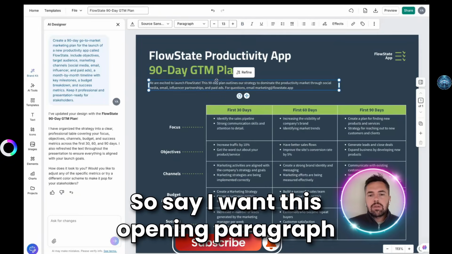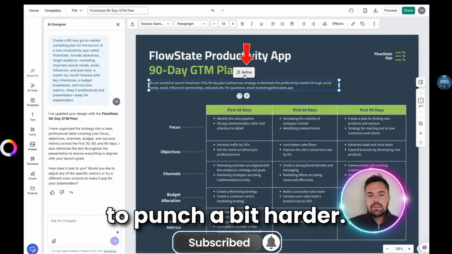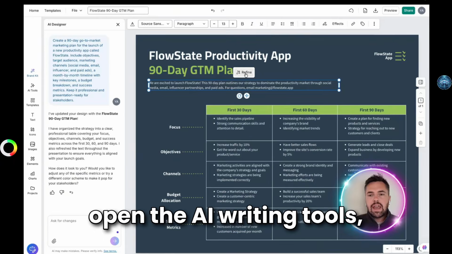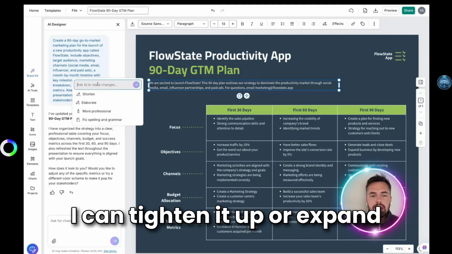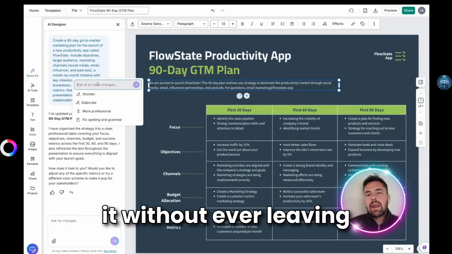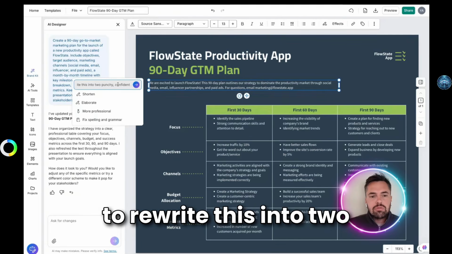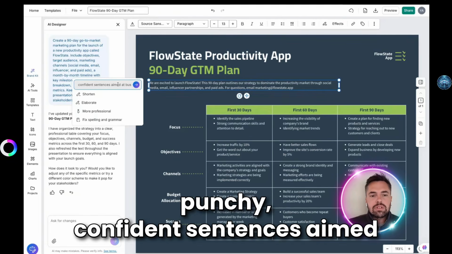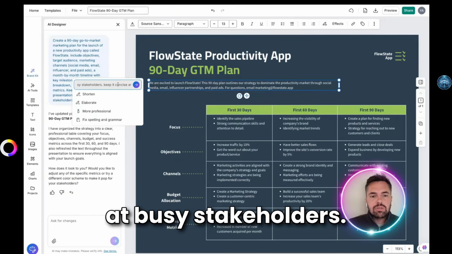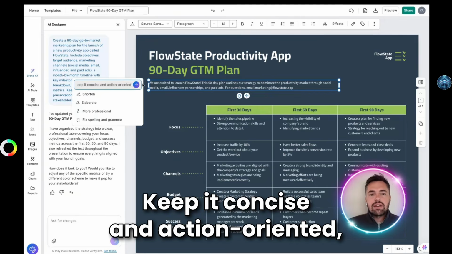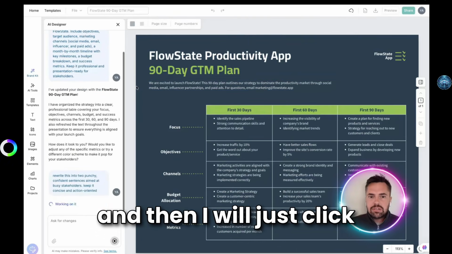So say I want this opening paragraph to punch a bit harder. I just select the text, open the AI writing tools, and I can rewrite it. I can tighten it up or expand it without ever leaving the page or breaking my flow. So you can see I'm asking it to rewrite this into 2 punchy, confident sentences aimed at busy stakeholders. Keep it concise and action-oriented, and then I will just click Go.